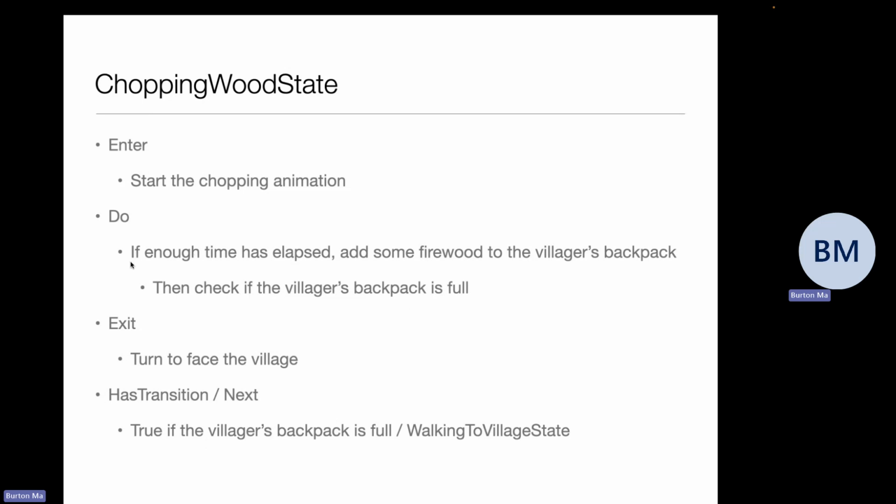Now, because of the way we implemented do, you know that if the villager's backpack is full, enough time has elapsed, at least for the simple situation that we're in. You should think about exactly what's happening here. I'm going to ask you in a little bit what happens when you slightly change the problem. The logic in here changes quite a bit.